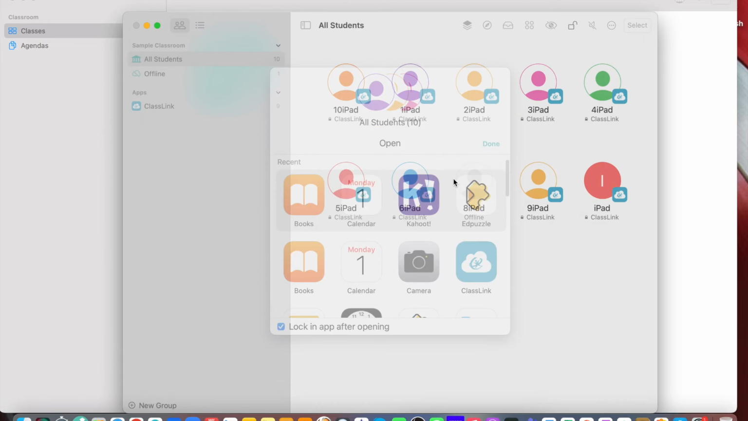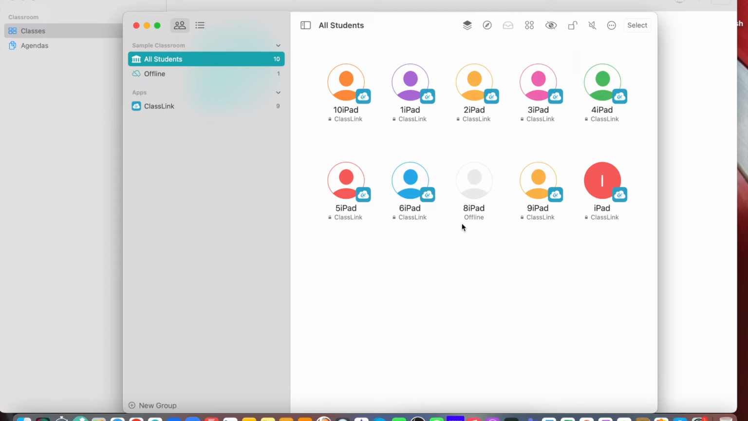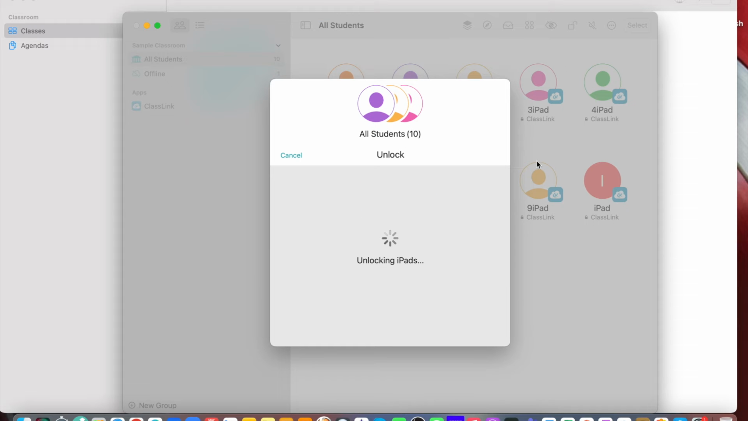And now I can see that on my online devices, everyone is in ClassLink, and you notice that it says ClassLink with a lock beside it. That simply means that the student can no longer navigate anywhere else outside of ClassLink until the teacher selects the unlock icon from the control menu. Once I select unlock, my iPads will be navigated to unlock, and now the students can navigate elsewhere on their devices.